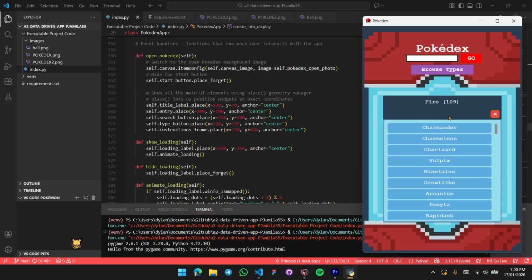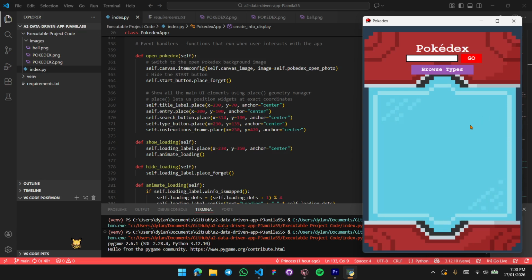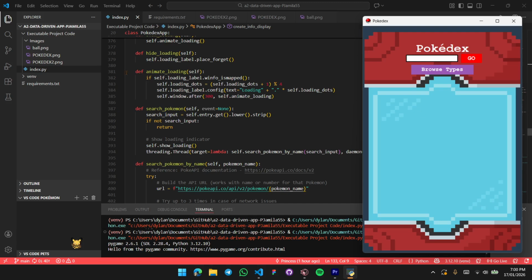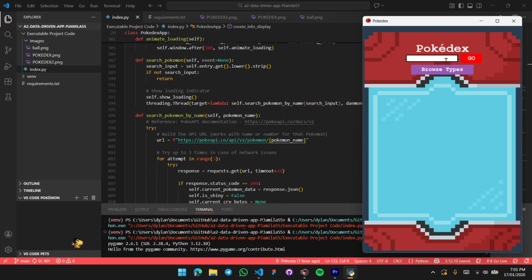So we have define open Pokedex. Like I said, this is the open Pokedex. Then this basically just places everything there. And define show loading, that's the loading when you click something. Hide loading, once the data is shown, it hides the loading. So define animate loading, yes, it just shows the animation. So all of these define things just make sure that the function exists so that you can call it again later. Define search Pokemon, obviously it's this.